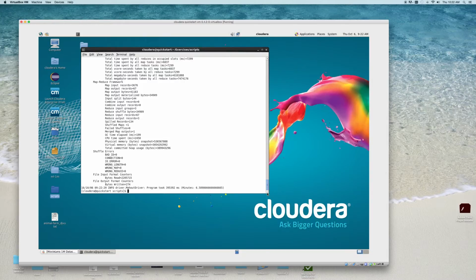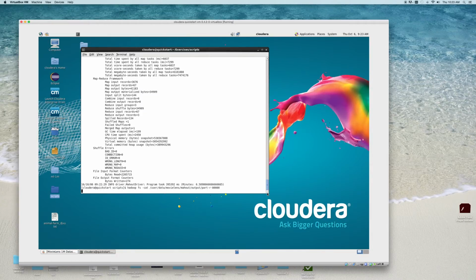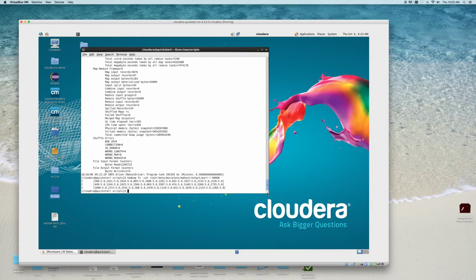Okay, and here we are. So that took quite a while. Again, don't panic if it does. And let's run our final command, and this is going to show us our recommendations from this process for users 1, 2, and 3. Okay, and there are your final results. So you can see users 1, 2, and 3, and the movie recommendations.